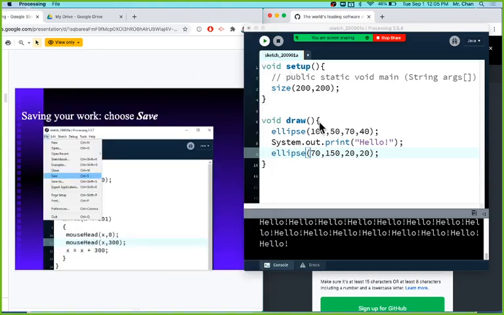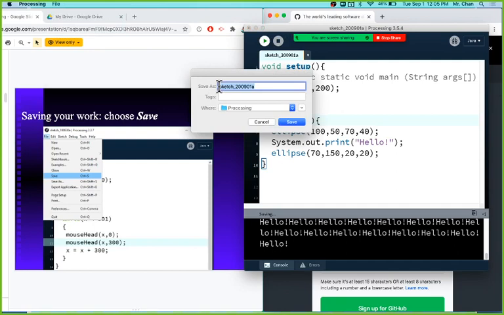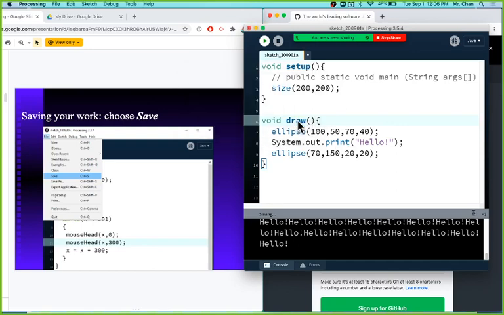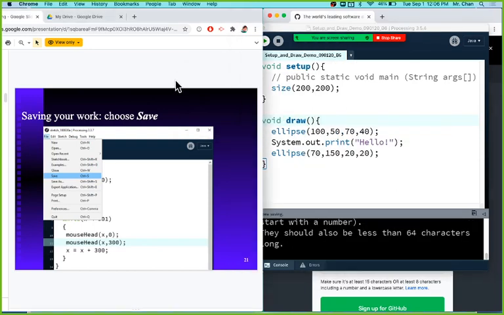our website working. Here, I got this weird looking program. I'm going to go to save up here. Let's give this a better name than just sketch with the date. Let's call this setup and draw demo. And then maybe the date is useful, 09/01/20, block 6. It saves inside a processing folder. That part is important.